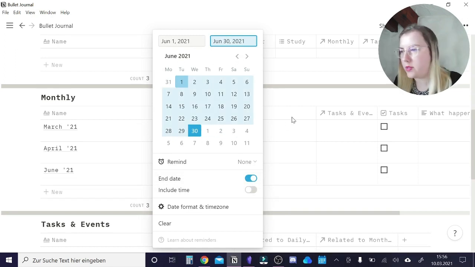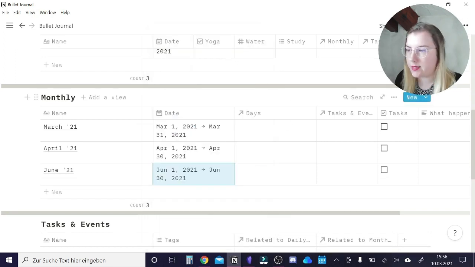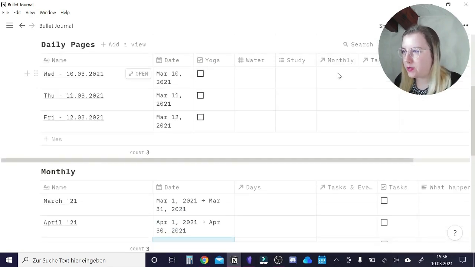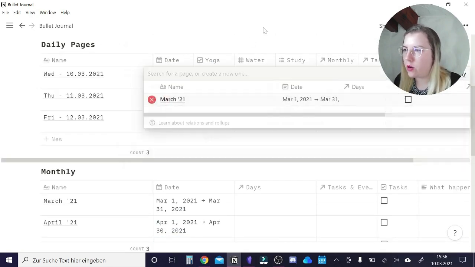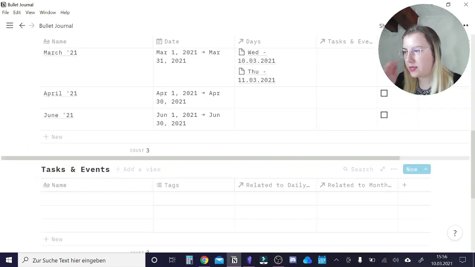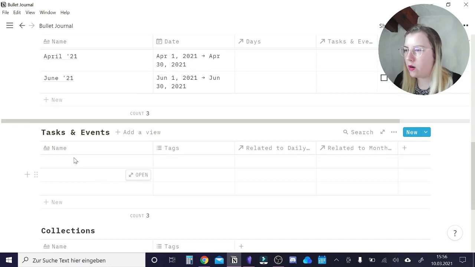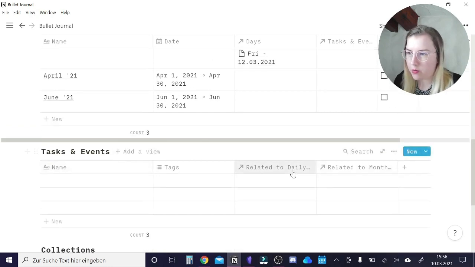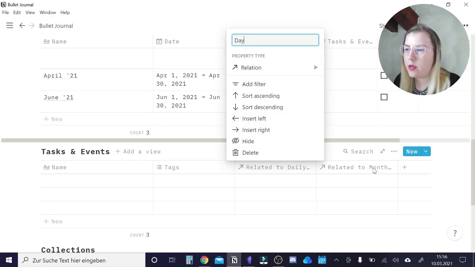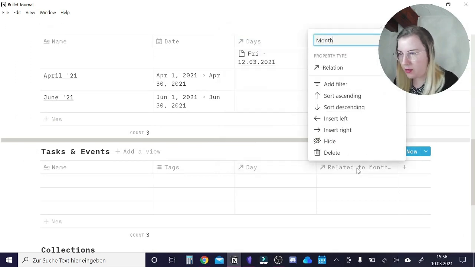In June, but it doesn't matter, it's just an example. So now we can relate the days to the month. They would all be related to March right now because we're in March. So for the tasks and events, we always have the name again. We already have the relations. Let's just call this day and this one month.